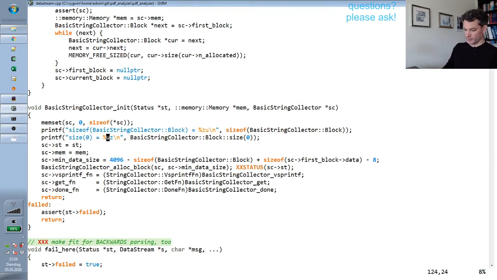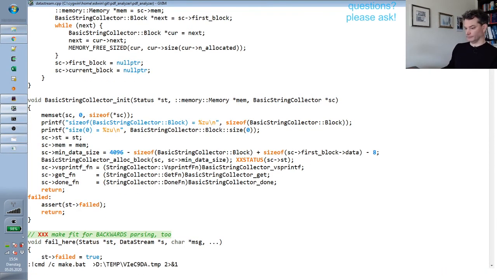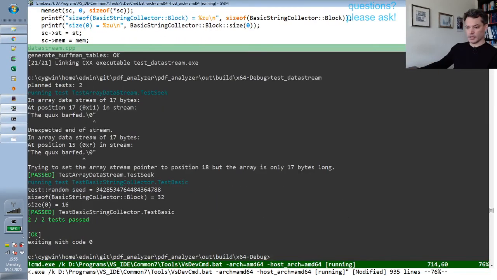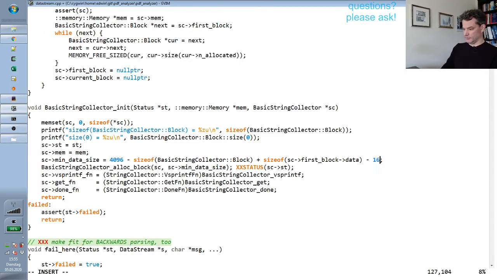Yeah, I meant set U. This compilation is taking so much of my time. I hate that. So, yeah, that looks nice. Now it's working. It's just this minus 8 that is maybe a bit stupid. I don't know, maybe we should do minus 16. It doesn't matter much anyway, probably. It just would be nice to get exactly the 4K.